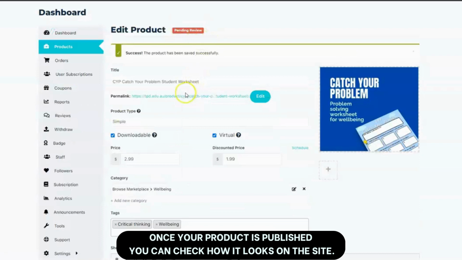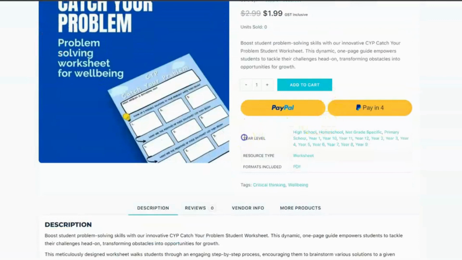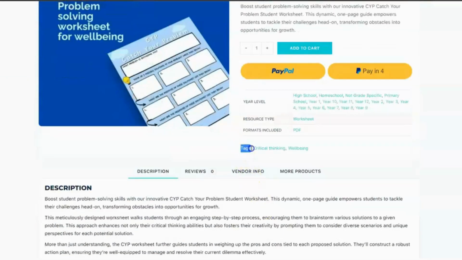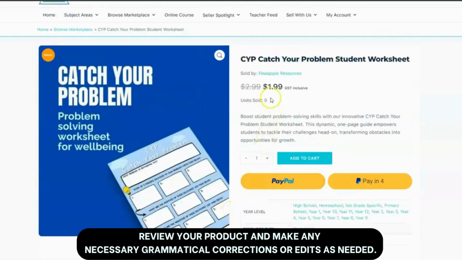You can also check how it shows on the front end. So once it's past pending, you'll get the permalink that you can click on. So you can see here, this is the short description showing on the front end. This is all our attributes that we just added in, the year levels, the resource types. Your tags are also displayed there, and then you've got your large description.